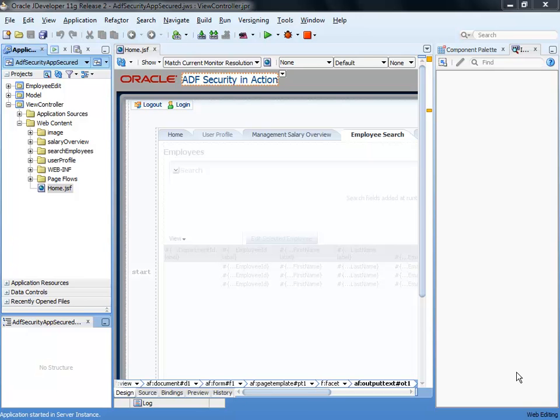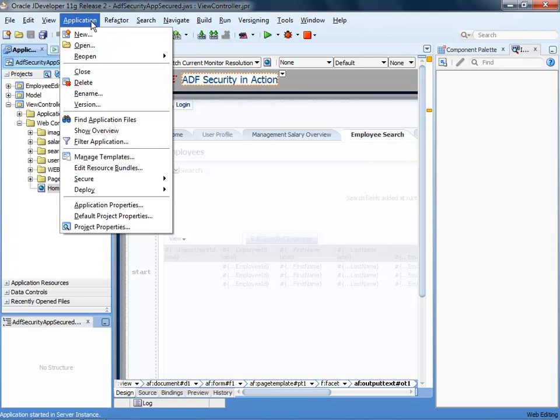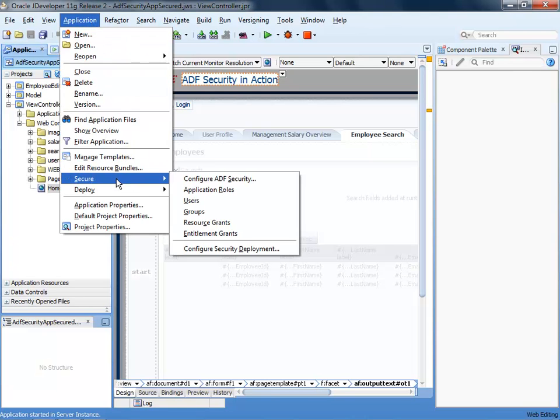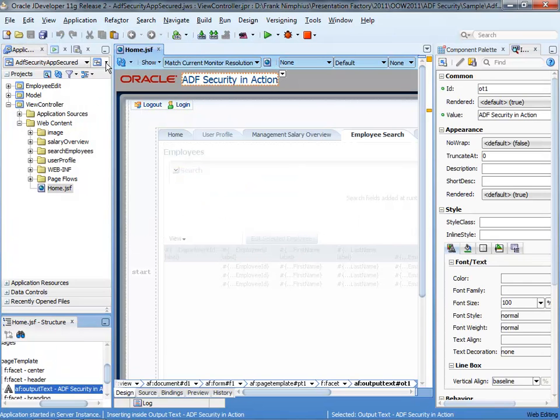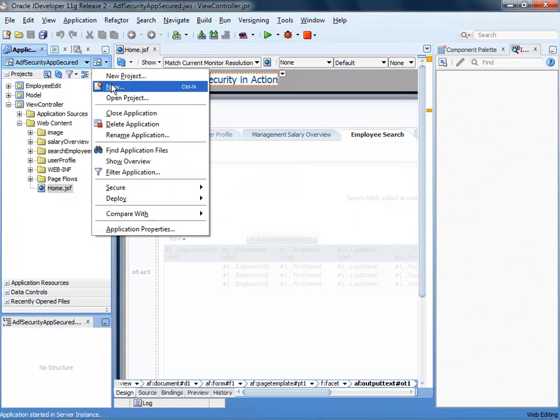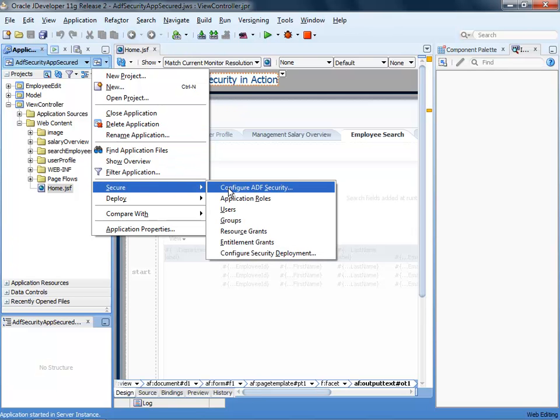Now let's see how you build security into an ADF application. To enable ADF security for your ADF application, you have 2 options. One is to go to the application menu, to the Secure item, and then the Configure ADF Security menu item that will launch the security wizard. Another option is to click next to this icon, go to Secure, and from here you also have Configure ADF Security as a menu item option.